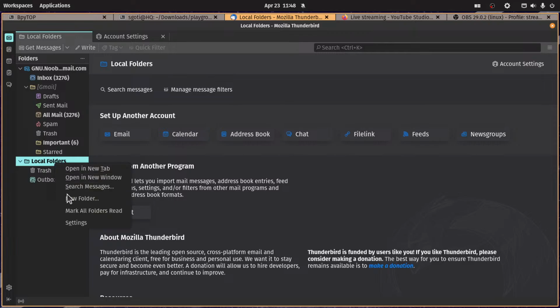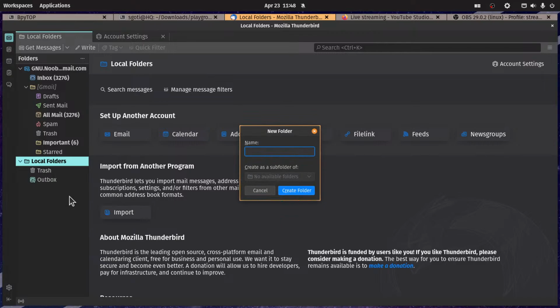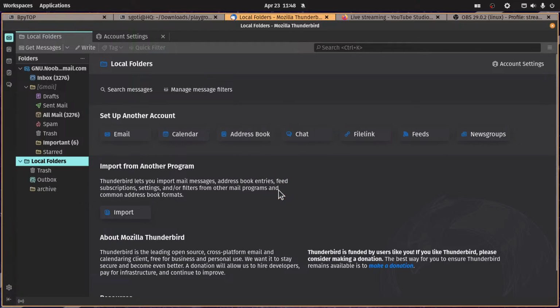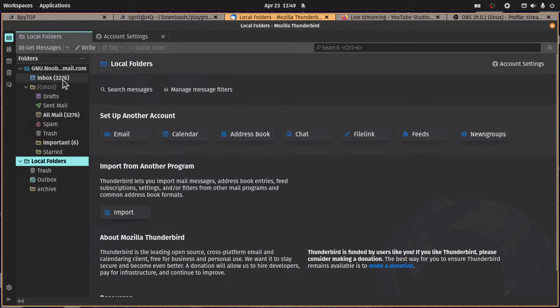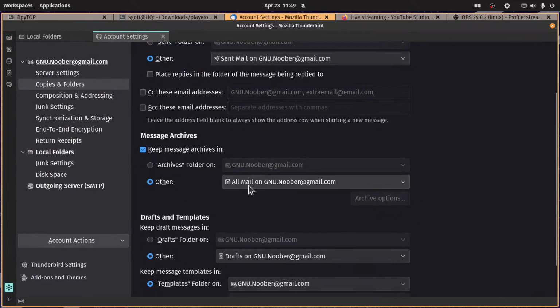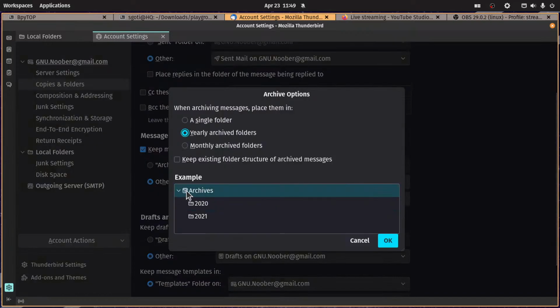And you can do something as simple as create new folder, archive. There you go. That looks pretty good to me. And let's just create that. And there it is, archive. Now, what we can do is go back here, and under keep message archives in, you have other, and we're going to select down here local folders, archives. And now for our options, I like this one right here, the yearly archive, to create this sort of structure.